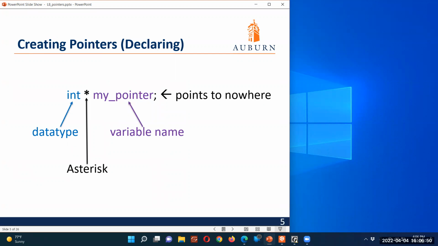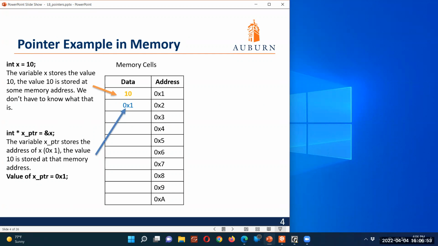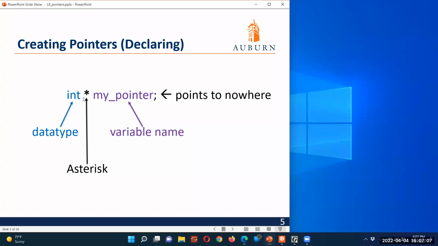Note that dereferencing happens automatically with regular variables. Anytime I type X, for example, it automatically goes to that address and retrieves that value. So it's a form of dereferencing that happens automatically for variables. It doesn't necessarily for pointers. You need the asterisk and then a variable name. So aside from the fact that we put an asterisk right here, you create pointers the same way you create any other variable: data type, variable name. The only difference, you put an asterisk in the middle, that means this is a pointer.